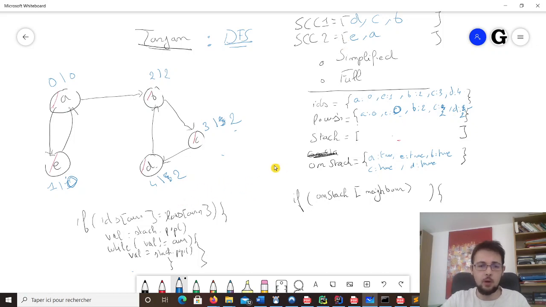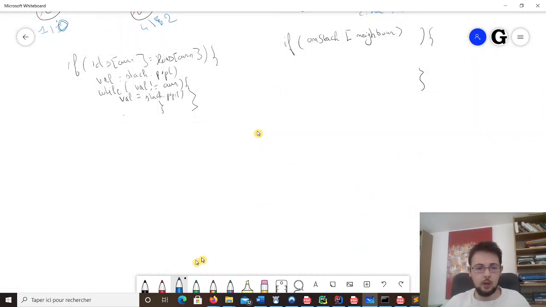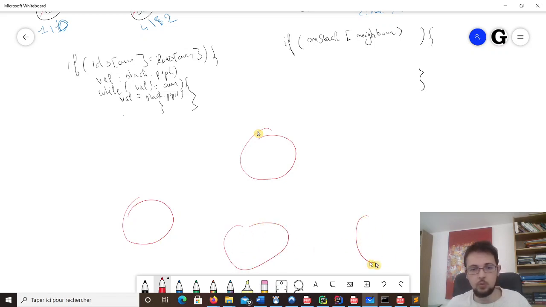To understand why it works, you actually need to consider a graph and think of it as a set of strongly connected components. So basically, any graph is a set of strongly connected components. You don't know how many there are in your graph, but you know that there is at least one. Each of those big circles represents a strongly connected component with nodes inside.